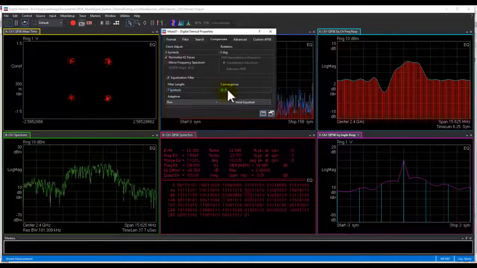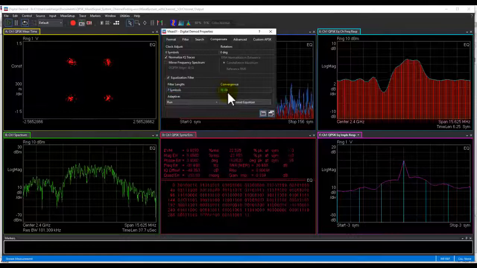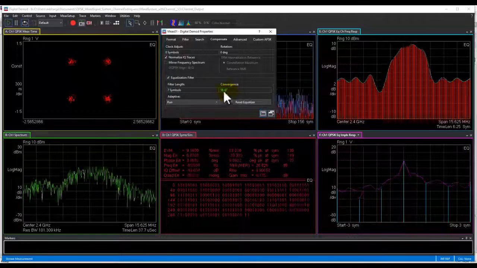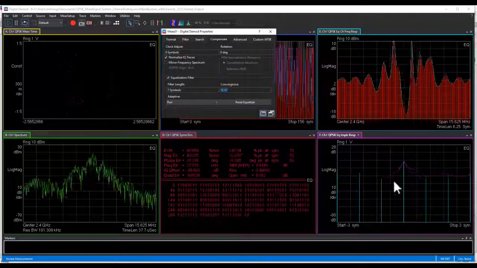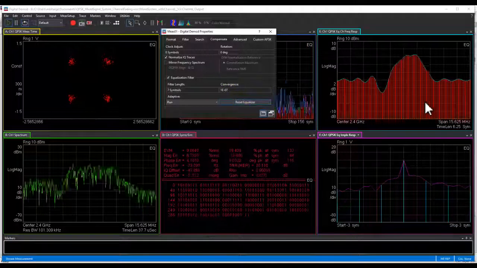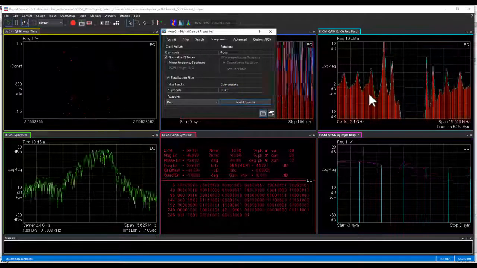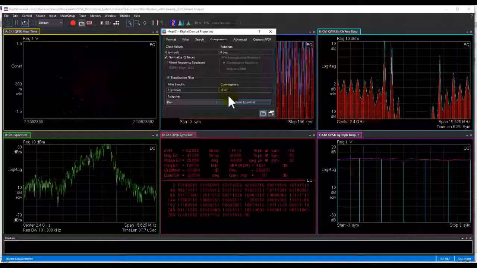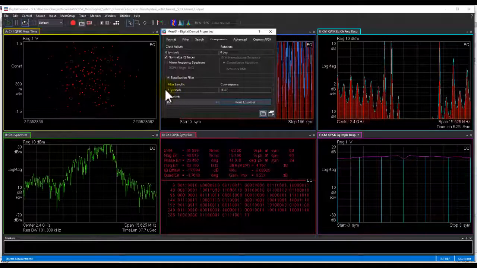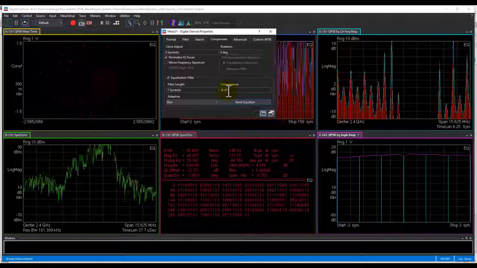You can also set various convergence levels. For example, if you need something fast, you could use something like e raised to minus 7 and arrive at that decision quickly, because the amount of time your equalizer filter takes to train itself depends on a lot of these parameters such as filter length and convergence criteria.